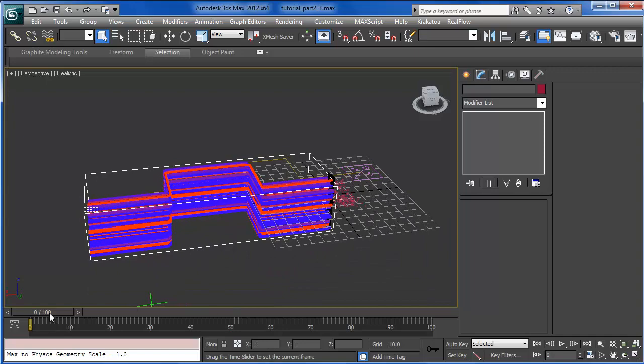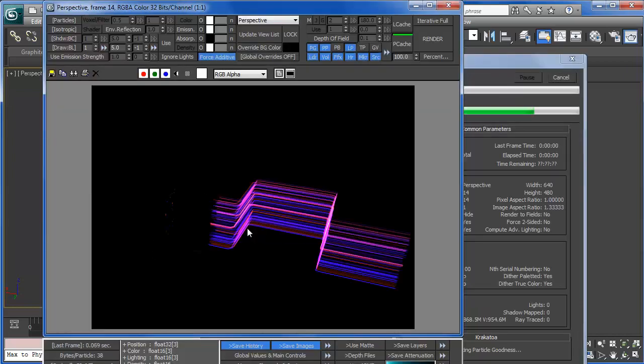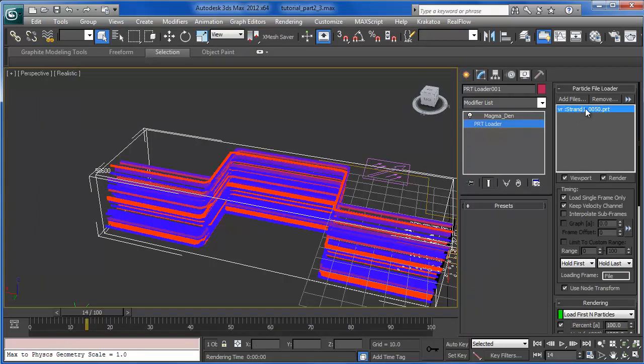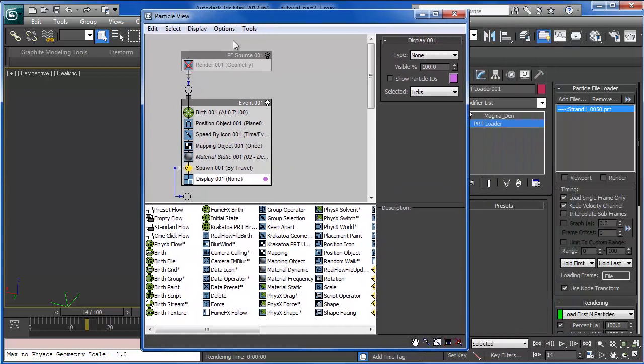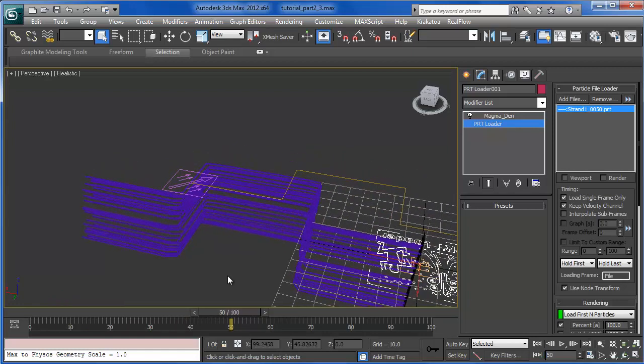We see that we have a little issue. We have a parent visible. So in order to fix this, we are gonna go to PRT loader, select our file and disable in viewport and render. Go to particle view by pressing 6, enable it by pressing this icon, light bulb. So we have our animation back. Go to frame 15 and we want to re-export this frame.